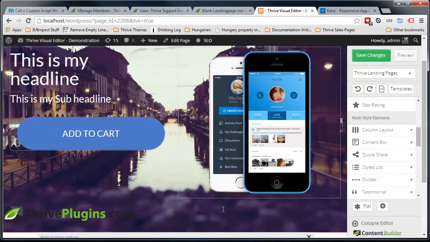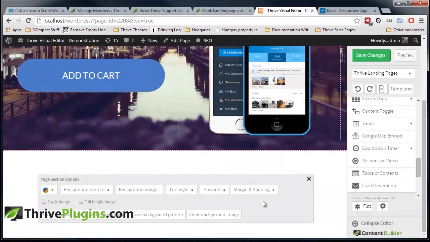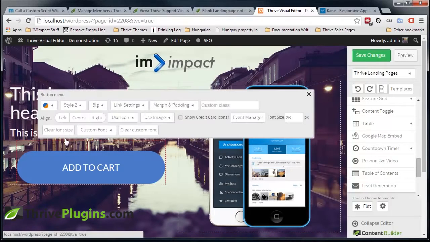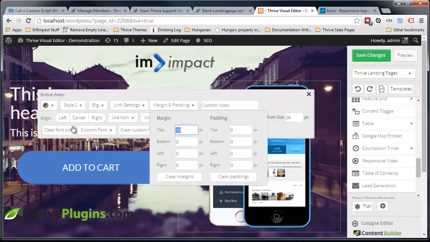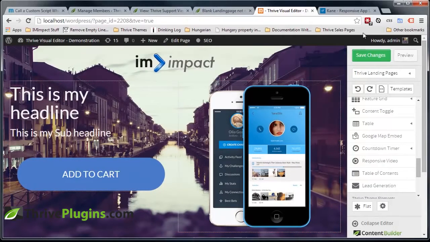Now what I'm going to do is take my full width page section and take it off full height image, because we don't need it to be full height anymore because we have content inside it like that. So maybe I'll make that bit a bit bigger with the margin and padding, so let's change that to 50 like that, and you have your top section.